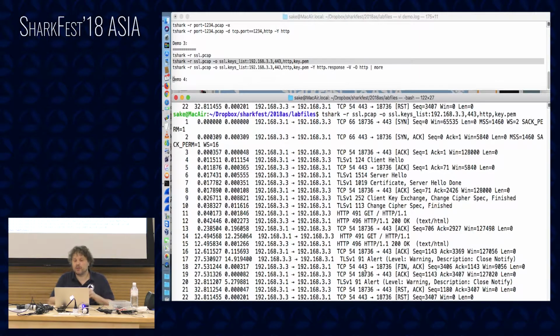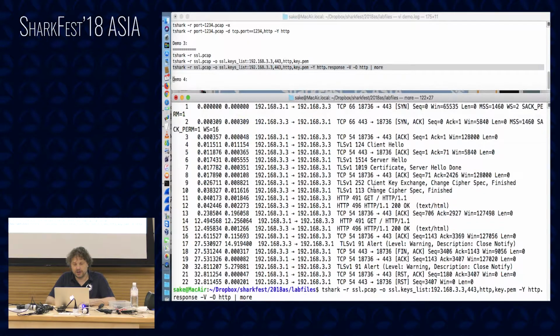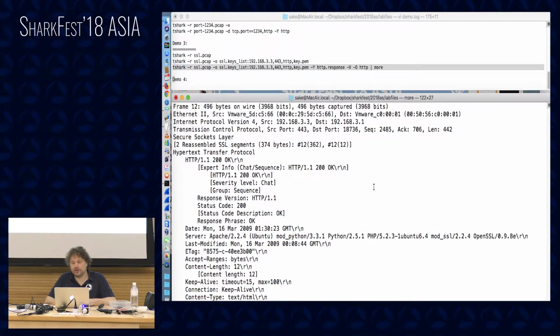And that means I'm now able to see the HTTP requests. And if I want to see the whole request, of course I can use -V again, and that will give you the decrypted. So as you can see, it's TCP, then SSL, and then SSL hands over the data to HTTP after decryption. So that's how you pass command line or protocol preferences to tshark.